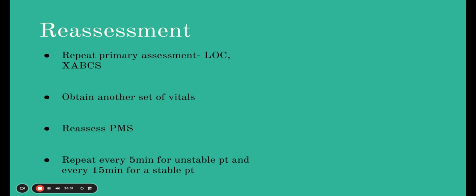You want to reassess PMS, pulse motor sensory, especially if you have immobilized the injury. You want to make sure that you have not lost the pulse en route, because that is bad. You want to make sure that when you show up at the hospital, you tell the doctor, okay, the patient is immobilized, they still have a distal pulse, and you don't want the doctor to check and be like, oh, but they don't. So you want to continue to assess those things. Make sure you're on top of it. Make sure you're monitoring your patients always.